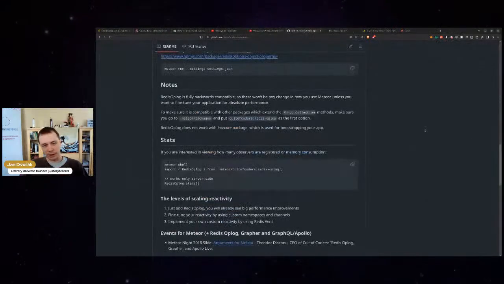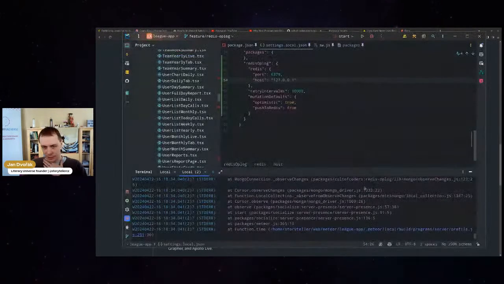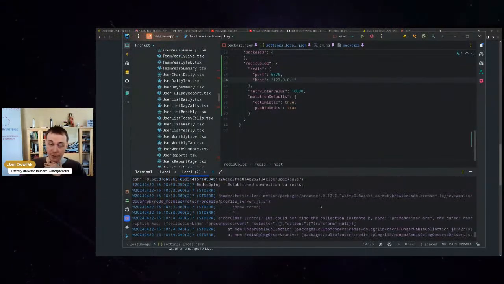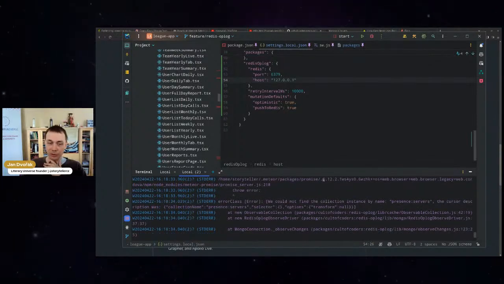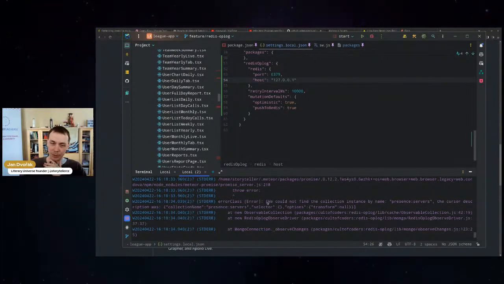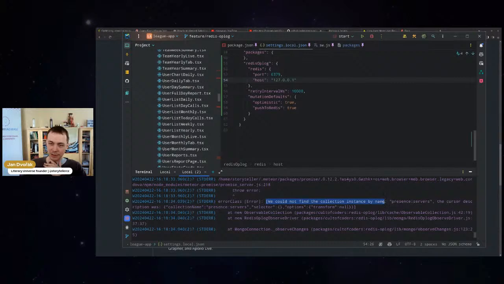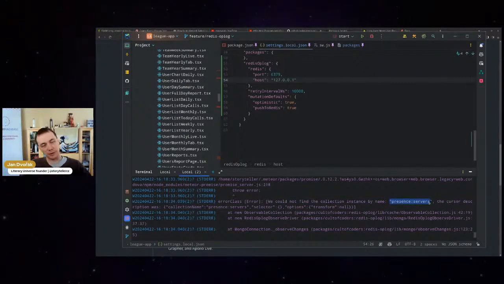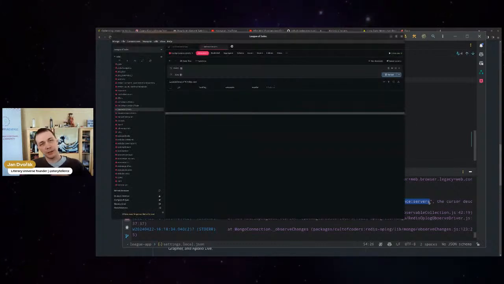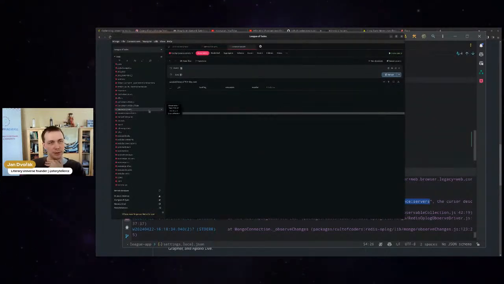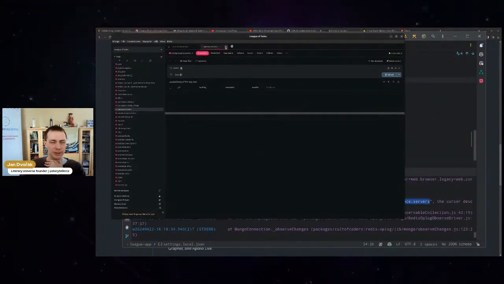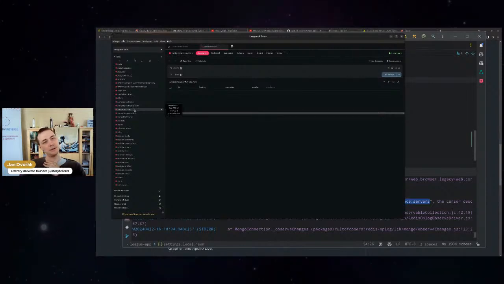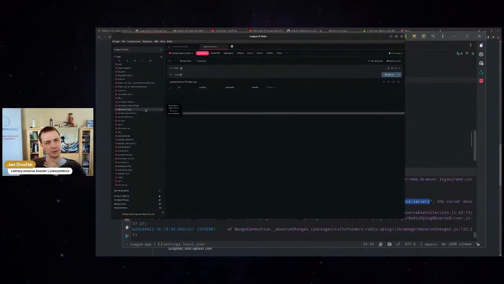So let us check the error, and this is kind of where we go probably more into the deep dive. We could not find the collection instance by name present servers, which is not true because that collection exists supposedly with one document. That's strange. Three indexes, that makes sense.